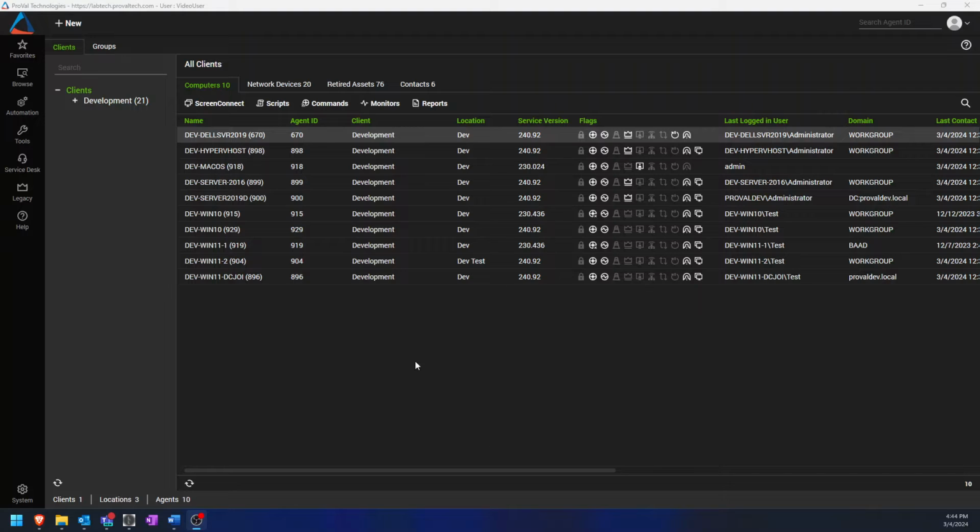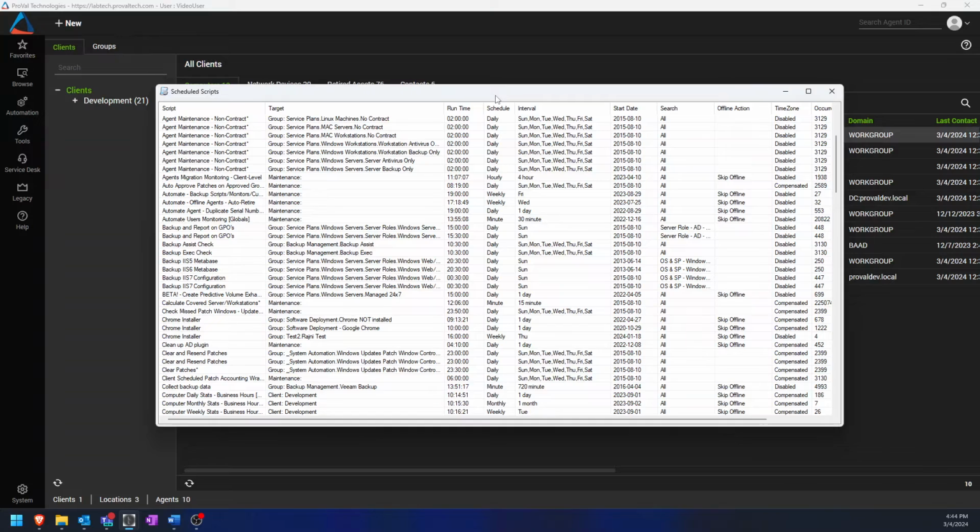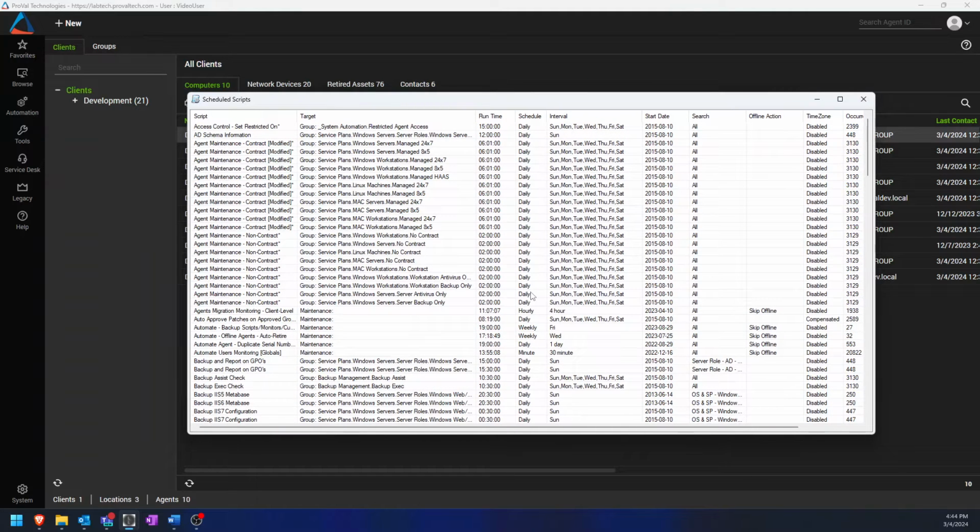First, to get to your scheduled scripts section in Automate, you can go to Automation, Scripts, and Scheduled Scripts. Here, you get a window that shows you all scripts you have scheduled against any groups, clients, agents, or against the maintenance group. From here, you have a few ways to sort through this information.